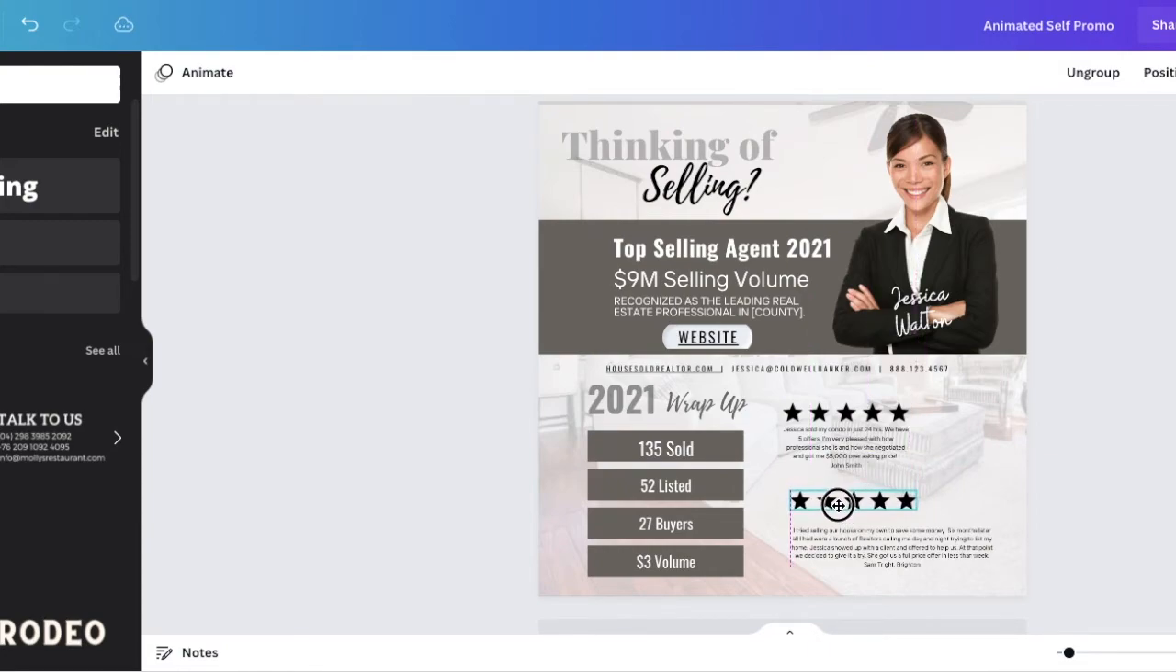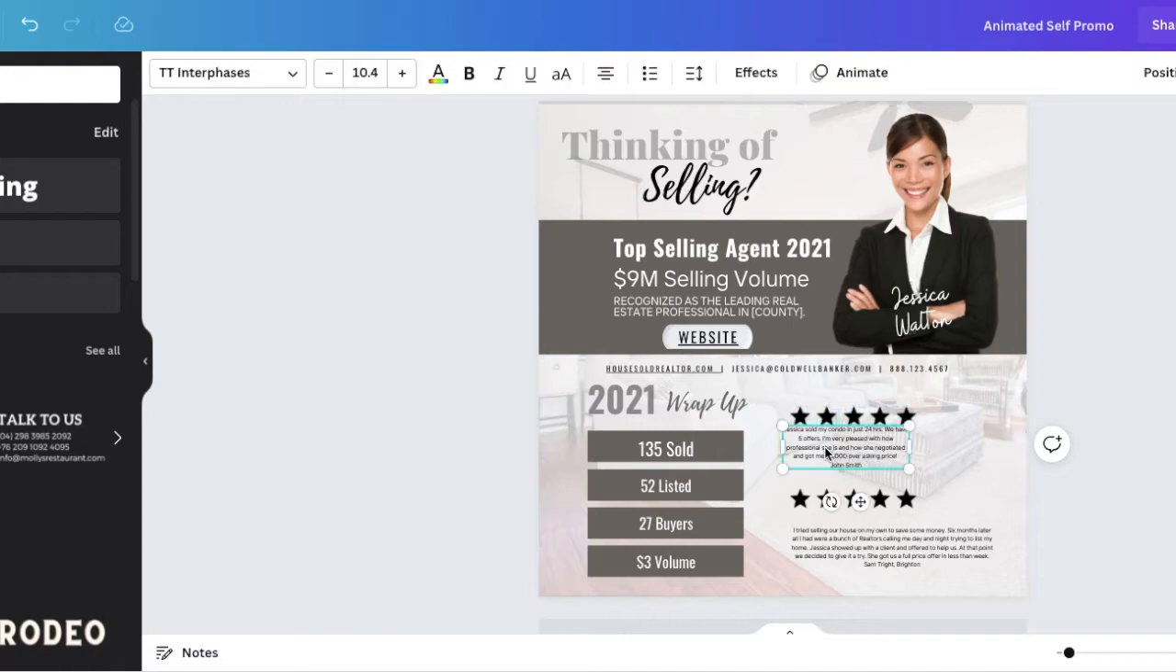I want it to line up with the stars above it. See that purple line? This is telling me it's lining up with the text right there, and with the stars below. So I know I need to move this a little bit more. There. See that purple vertical line? Now I know that my stars and my text are both perfectly aligned to the left.